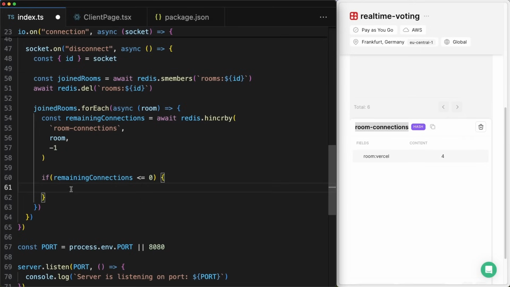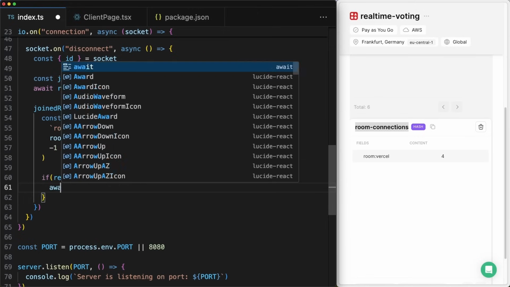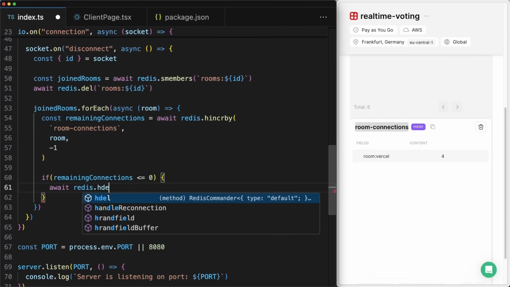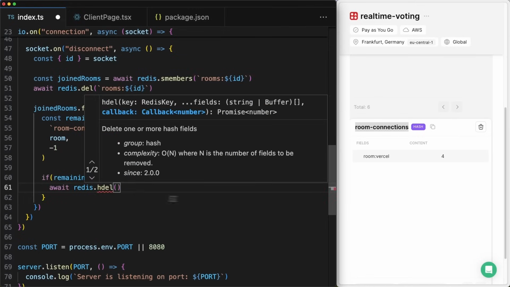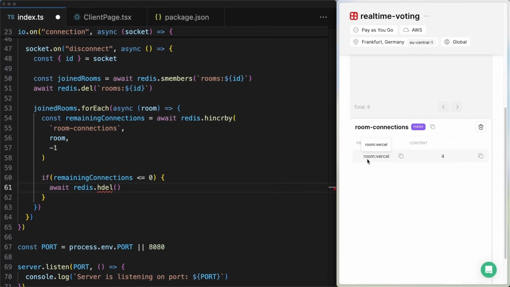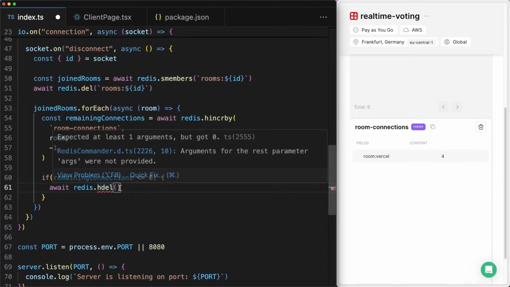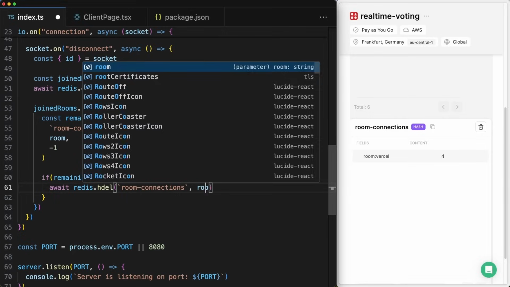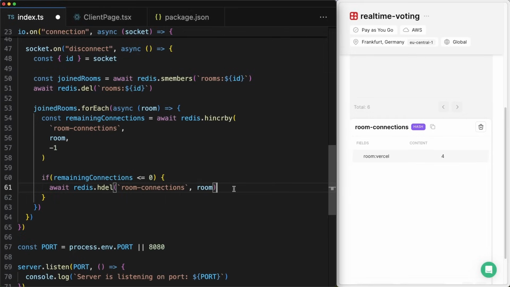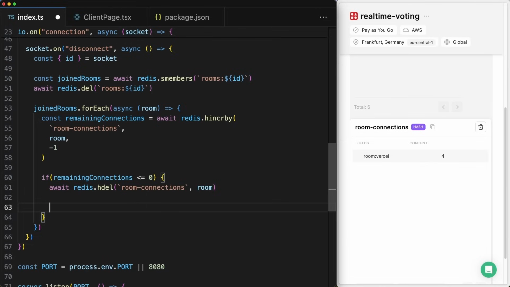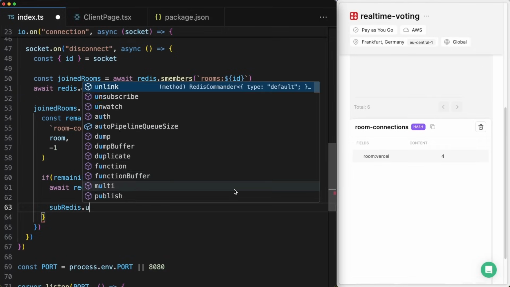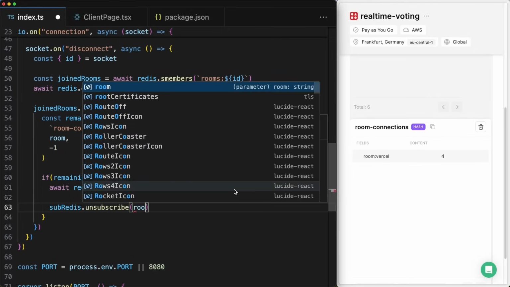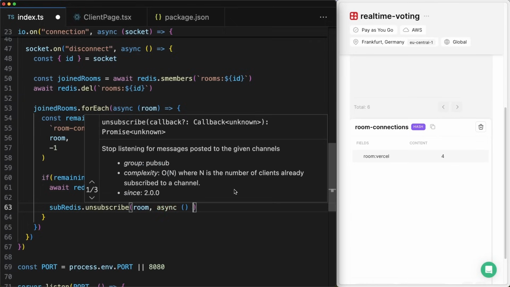Therefore, what we can do is just close the subscription altogether. There is no more people in the room. So let's say await redis.hdel. So we're deleting from a hash the current room, from our hash where we keep track of all rooms and all their connections, because there is no one more in this room. Let's say room-connections as the name, and let's delete the room from our hash. And also we can now unsubscribe. There is no more people in the room, so no point keeping the connection open. We can call subredis.unsubscribe, and we can unsubscribe our client from the room. And this takes a callback function.